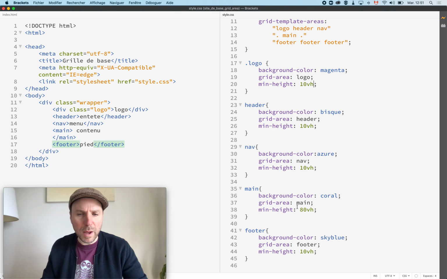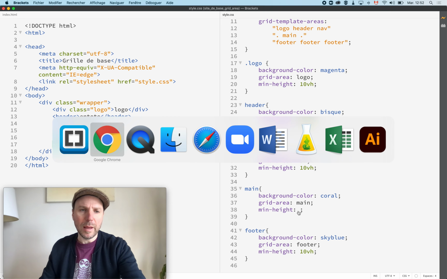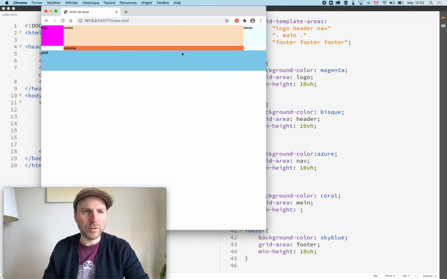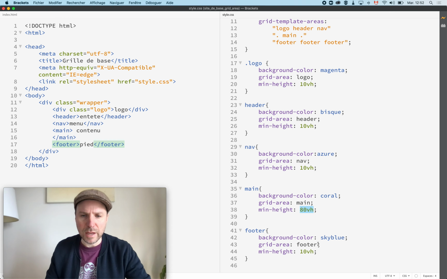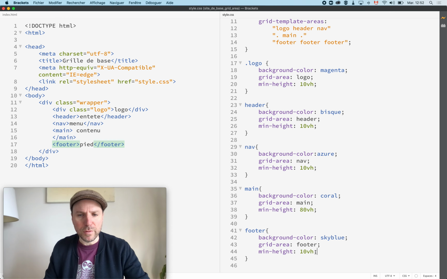And then if I go just to my main content, I just said 80% of my vertical height, because if I have nothing here, I might have a problem with my sticky footer. My footer won't stick at the bottom of the screen. So if I have no content and my website is not done yet, I can just apply that, and at the end I can erase that. And simply my footer here, 10% of the lower part of the page, 10 VH.